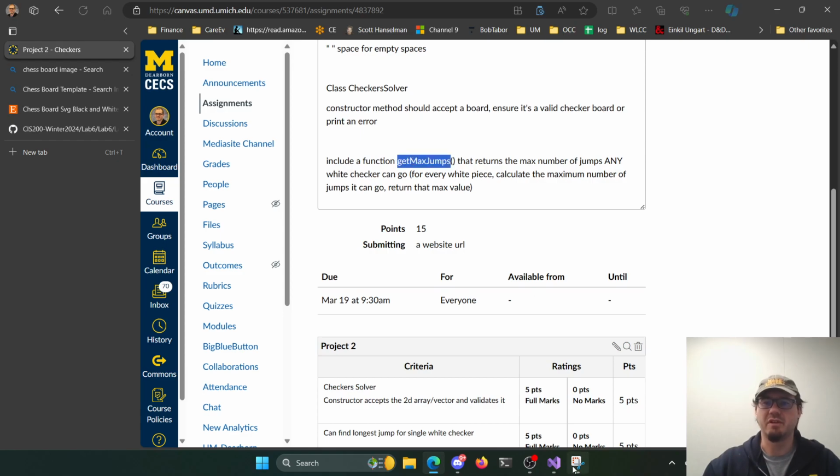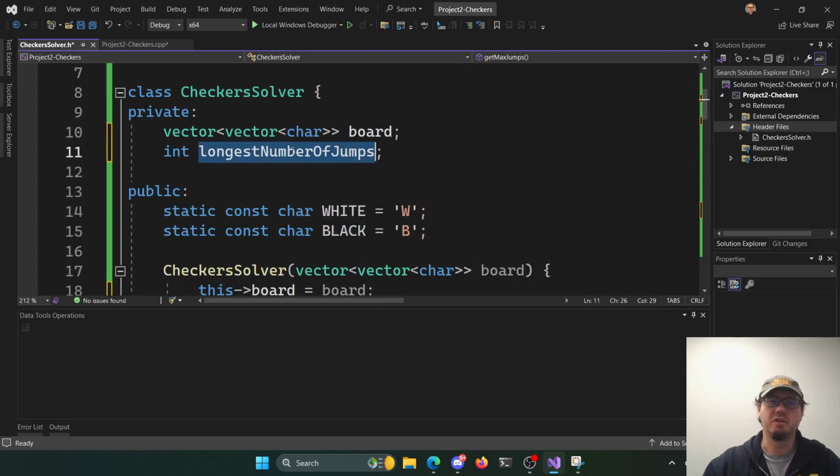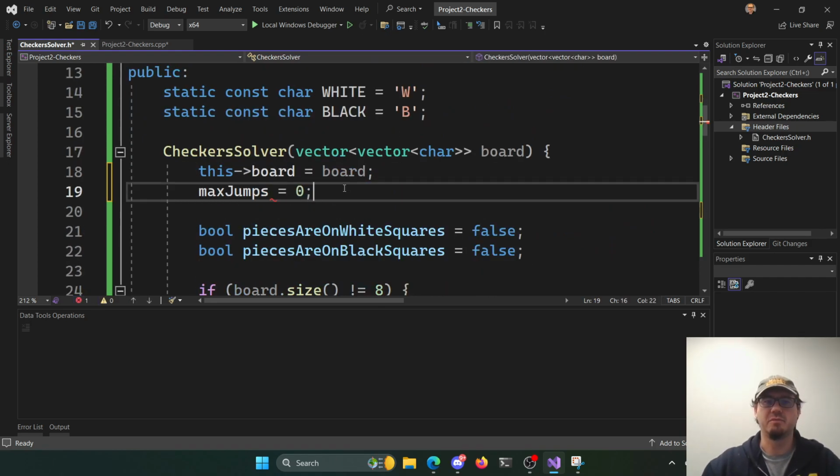Get max jumps. There we go. Sorry, get max jumps. Thank you. Get max jumps. Okay. Should that just be max jumps then? Max jumps. Sure.